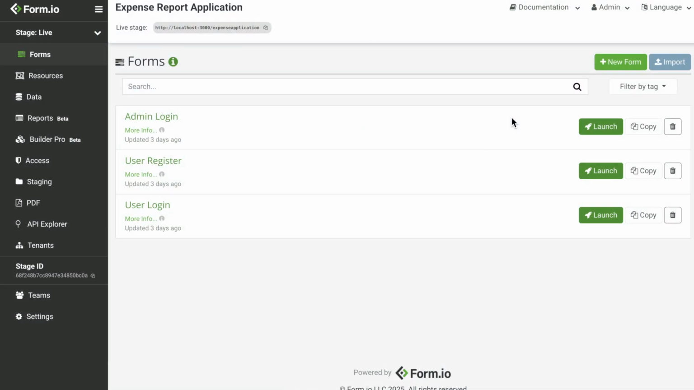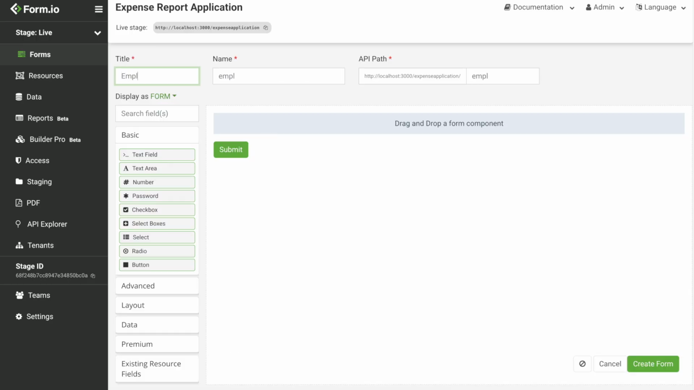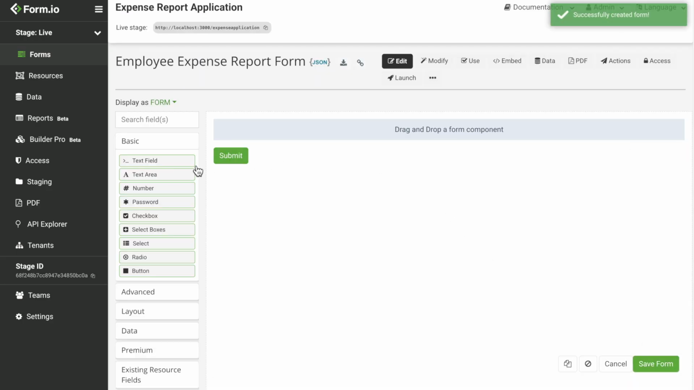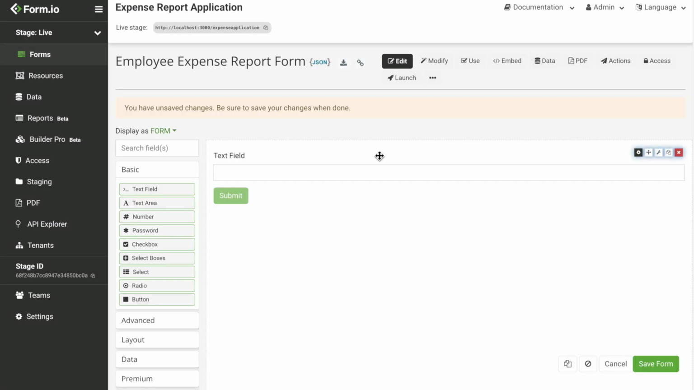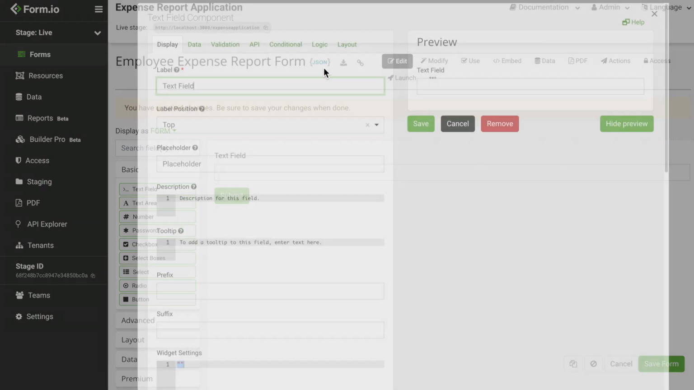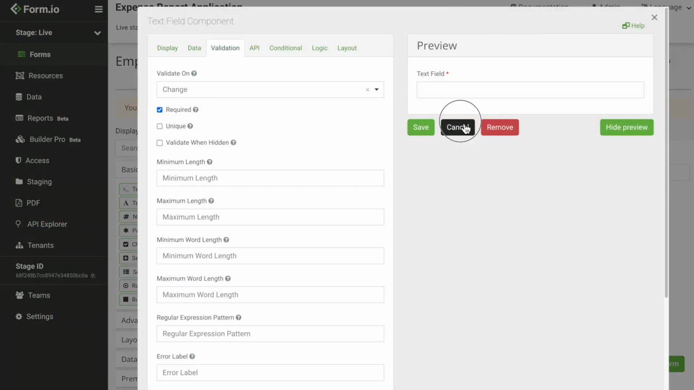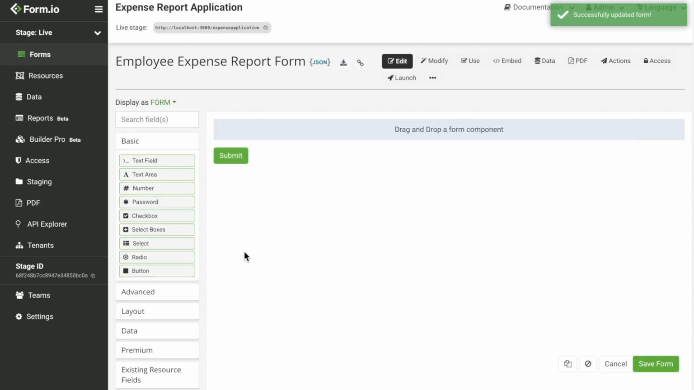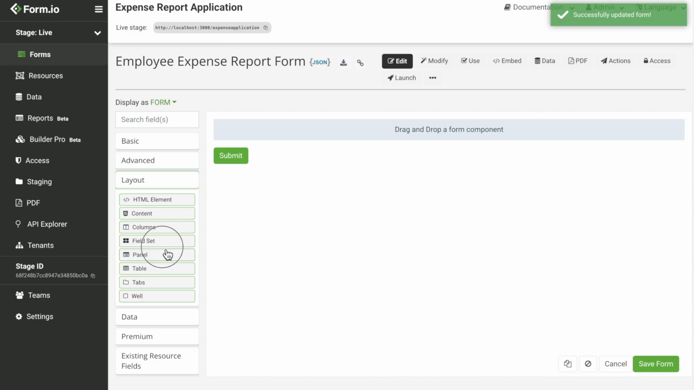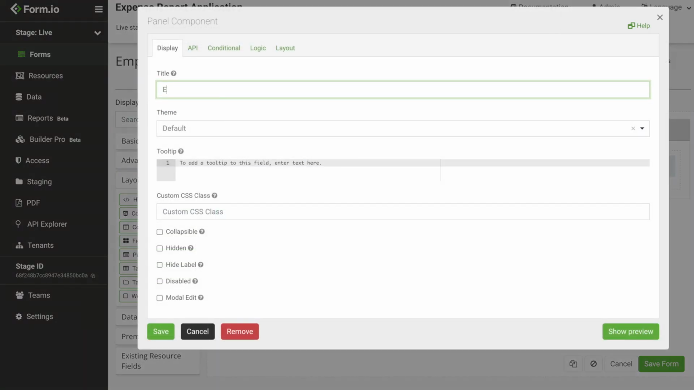Now that we understand the components, let's build a simple employee expense report form that authenticated users can fill out within the application. Building a form is simple. Just drag and drop components onto the workspace and arrange them in the order you want. Each component can be configured by clicking the settings icon. Try following along in your own project as we walk through these next steps. Start by adding a panel from the layout group and name it Employee Information.